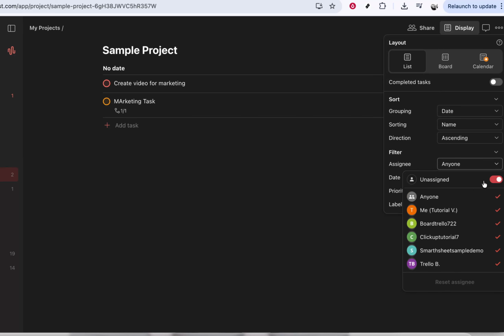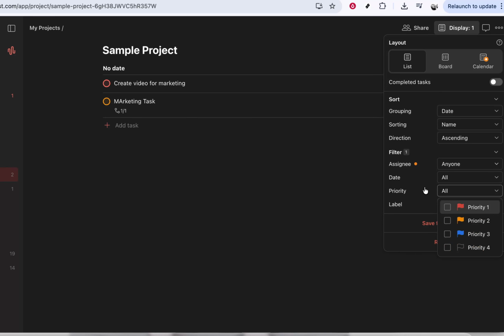Within this display menu, look for the filter section. This is where you can narrow down the tasks you see based on certain criteria, like due dates, labels, assignees, or priority levels, depending on what your app supports. Click on Filter to open those options. At this point, you can choose the filter settings that fit what you want to focus on.